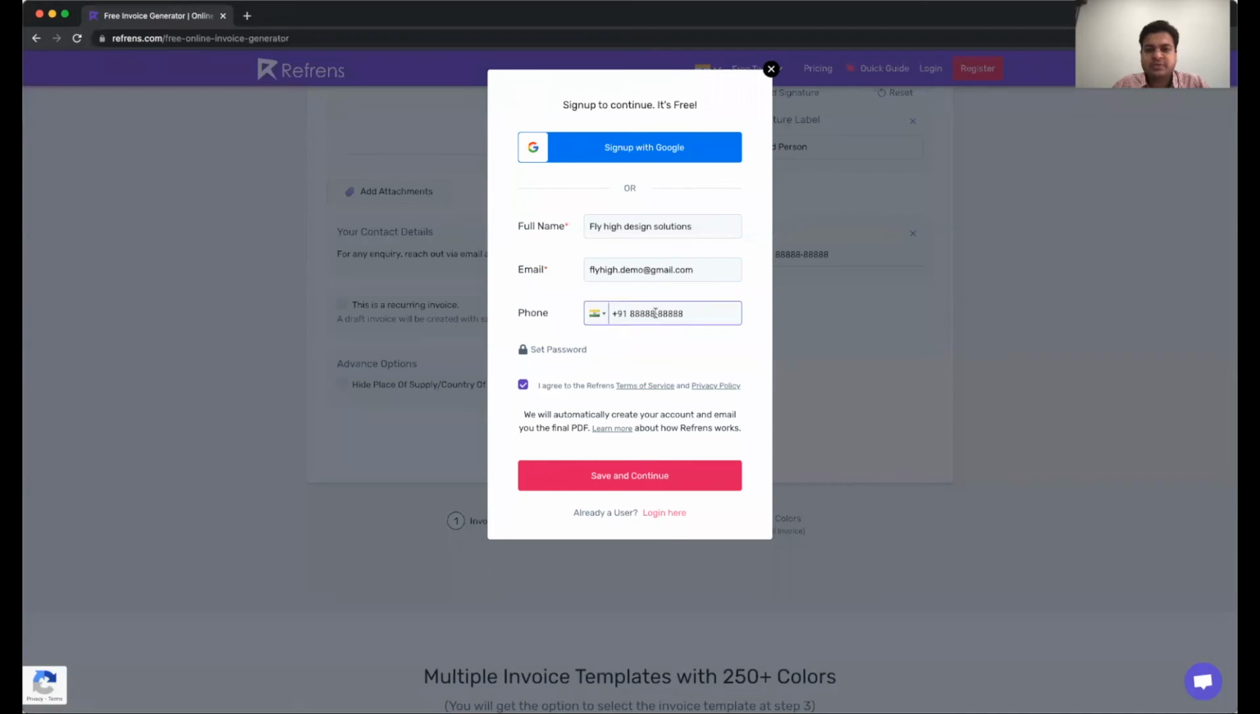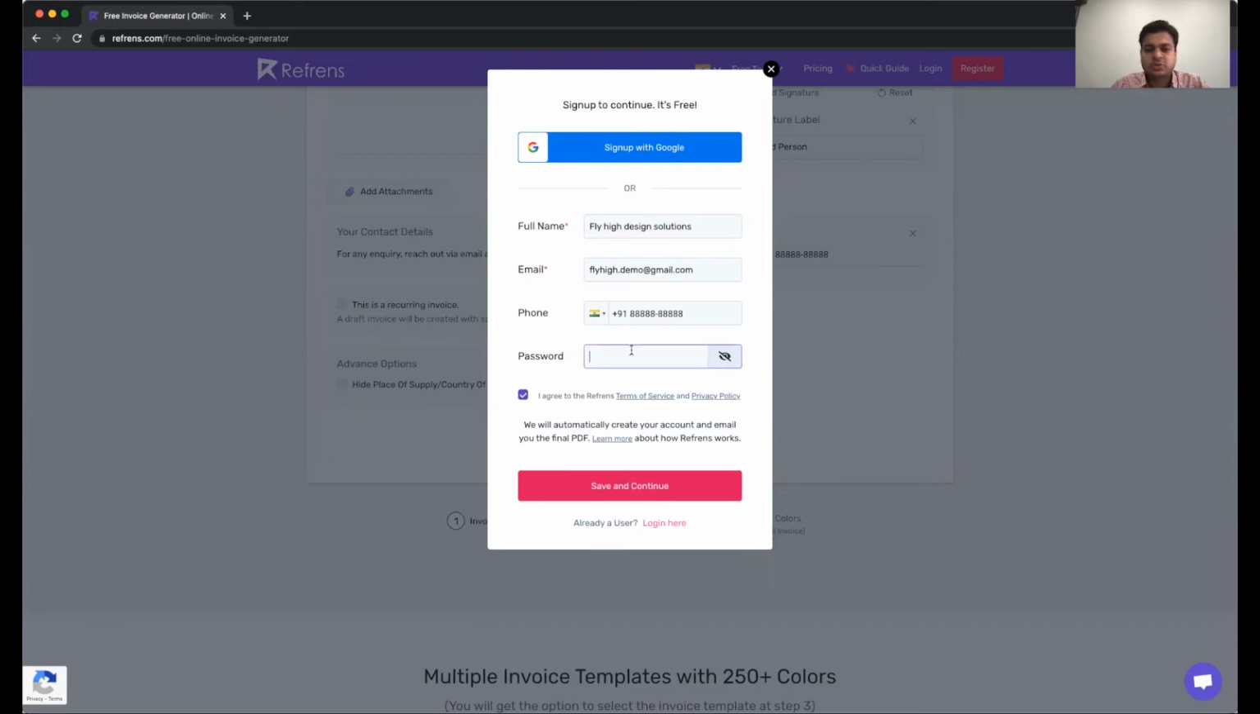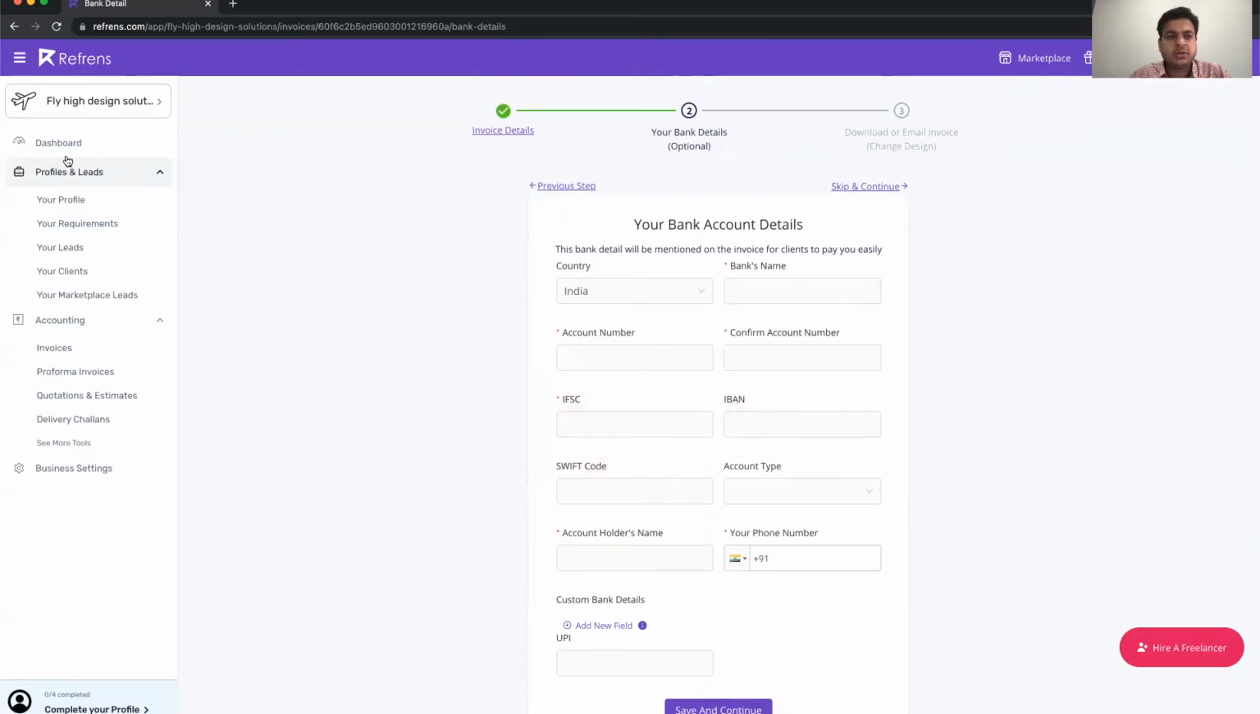Now, this is the sign up form. I already have your name, email, phone number, etc. You can choose to set the password here, or I can just email you your password details. So we're just choosing to set the password right here. Make sure you set up a good secure password. So we do a save and continue. The invoice is created, your account is created. You can see on the left, the dashboard has come up.